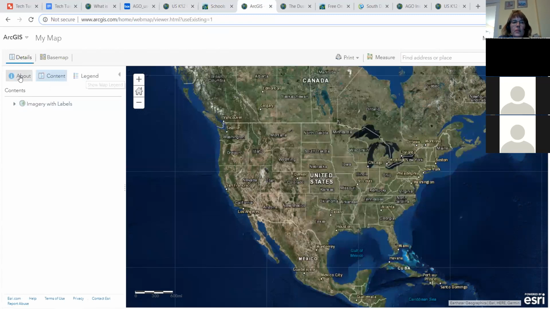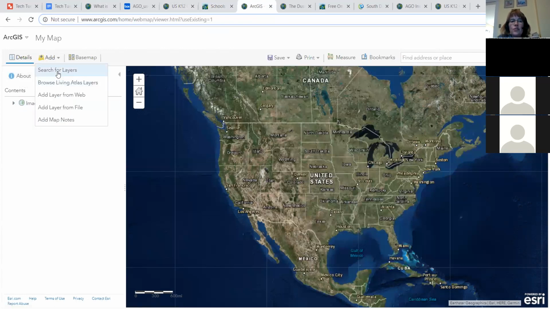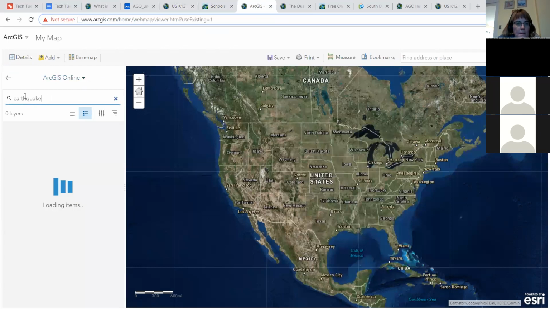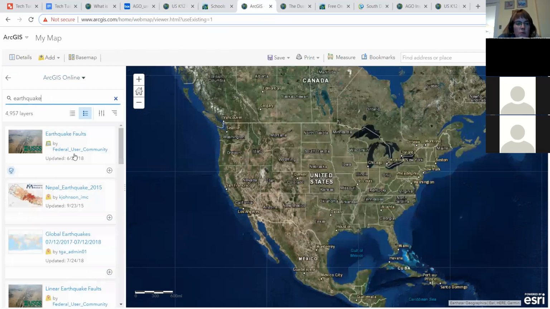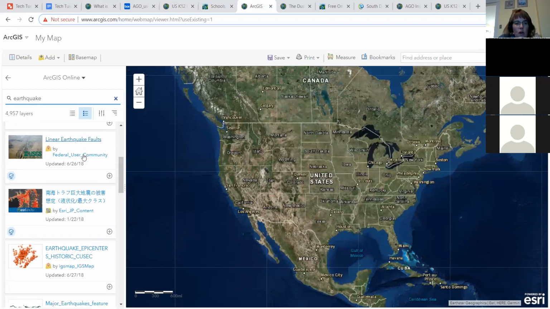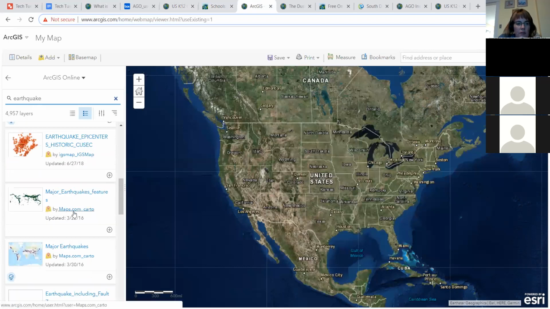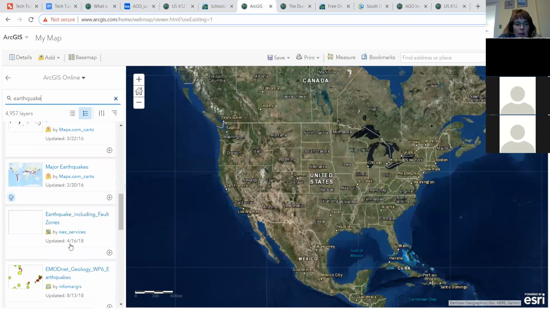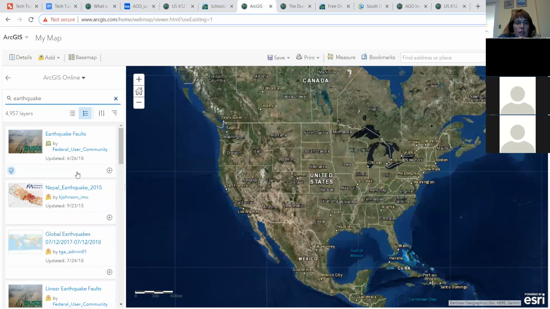If we click on modify map, that's where we have to add layers. Notice we can search for layers very, very easily. We're searching ArcGIS Online right now, and I can search for earthquake. What's really nice about this is I can go in and find faults. I can find major earthquake features, major earthquakes. You can see when they were updated, so you have a lot of information here.